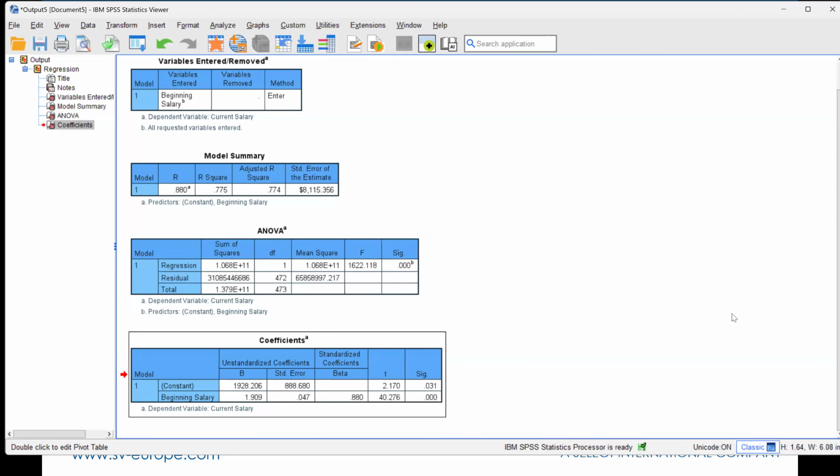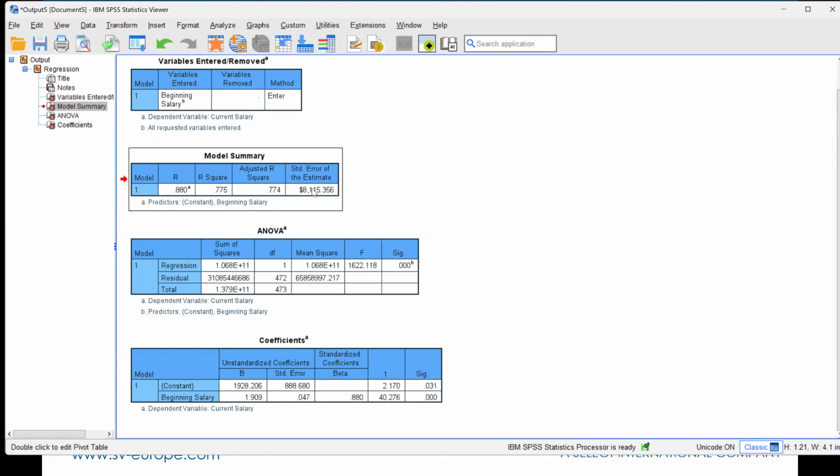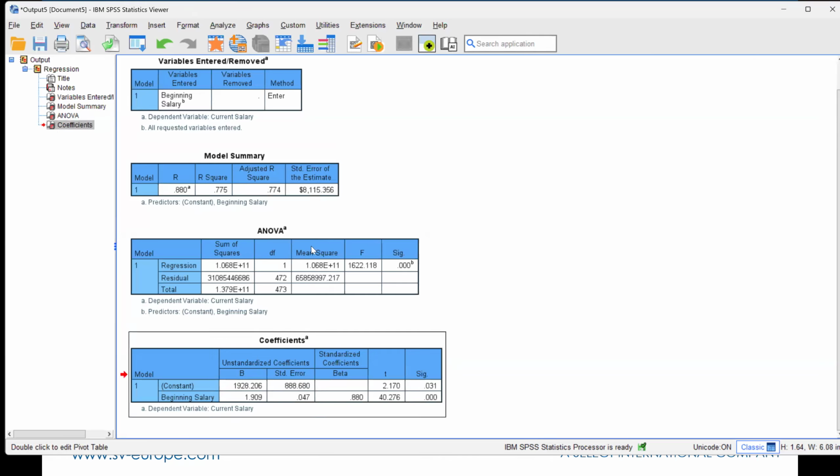And then finally, we get down to our coefficients table, and this is really the bit we're interested in. The fit is important, and the coefficients table is important. Fit tells us how well it fits the data. And the coefficient table tells us what the formula is for a y equals mx plus c or a y equals b plus ax or however you're using it.